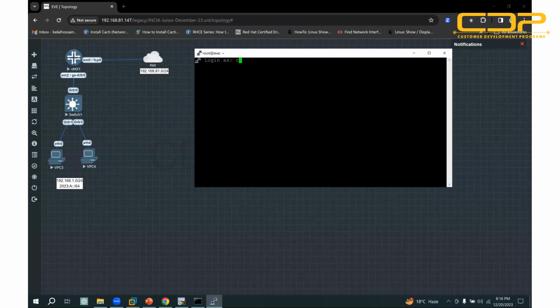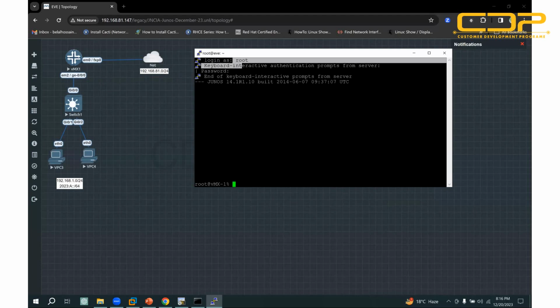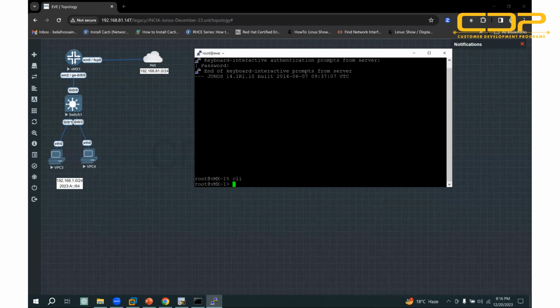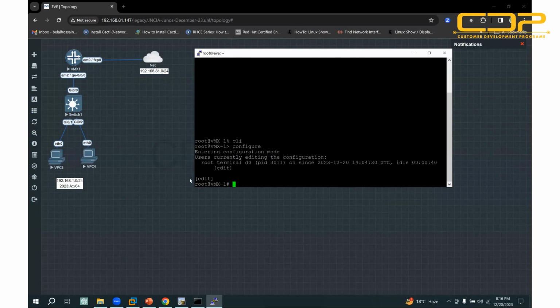So my user is root and the root user password is root123. Get it? I log in successfully. Root, and this device is VMX1. In the same way, you just type cli, then configure. You are now in configuration mode.